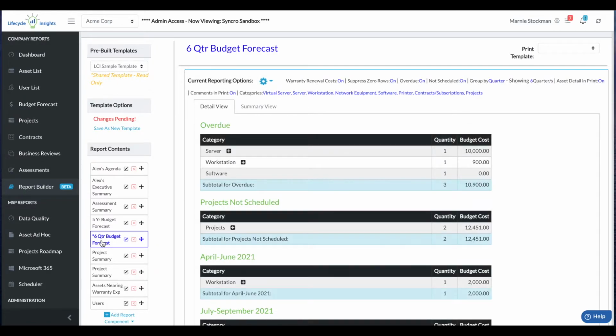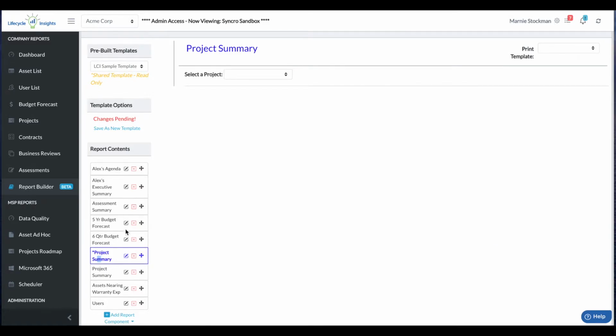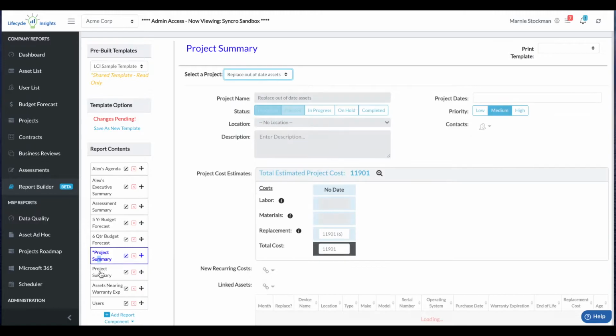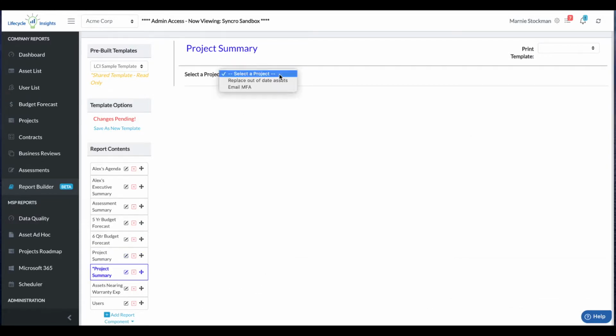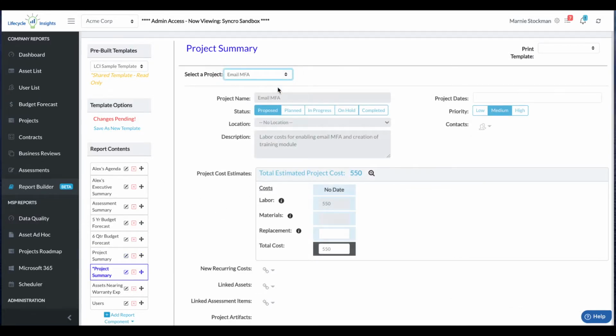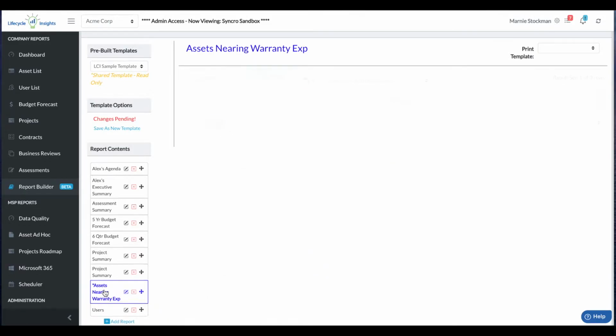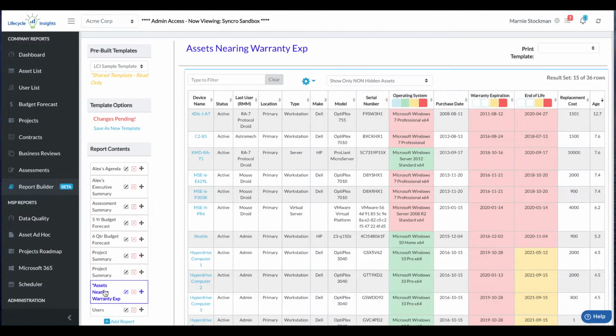Same thing for 6-quarter budget. We already have the detail pieces built in the configuration options. Project summary. Project summary, you'll note, is the same as assessment summary, where you have to actually choose which project you will want to display because they are unique to clients, as opposed to things like the users, the asset list, or the budgets. And I can show an example of that in the assets nearing warranty expiration.